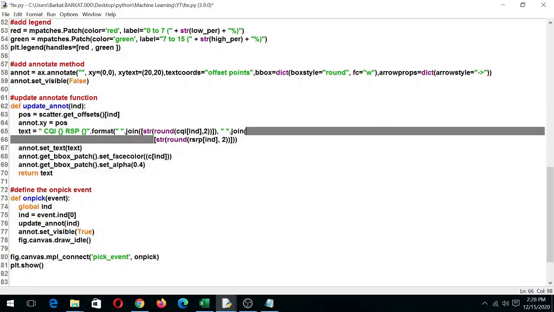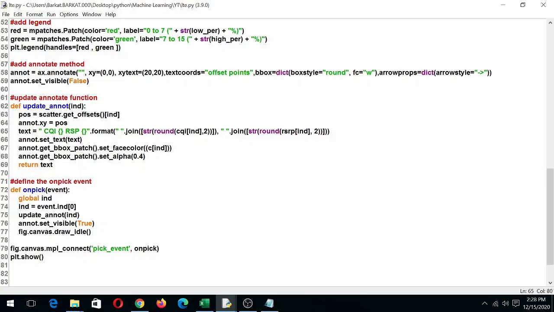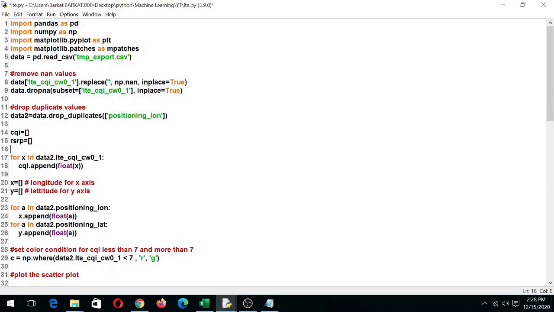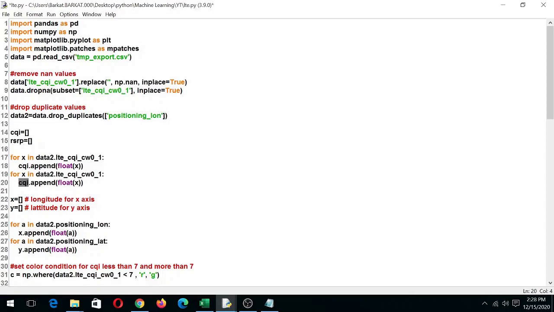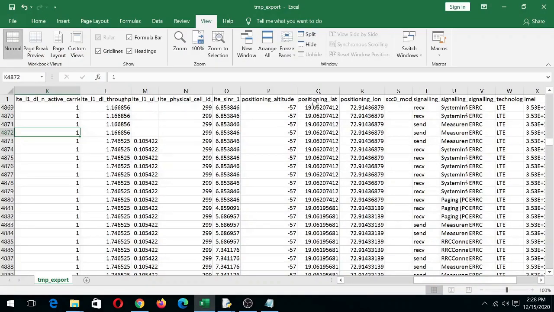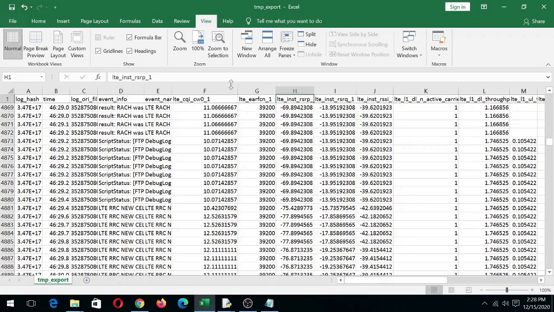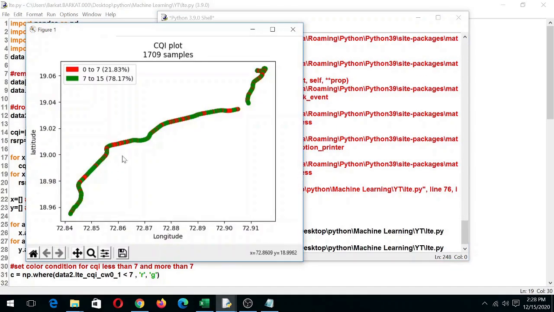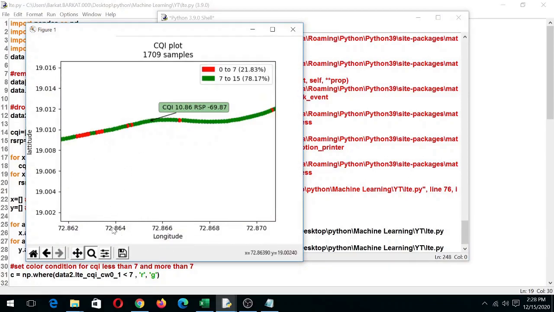So I have to first create a list of RSRP from the RSRP column inside the data frame. So now I'm creating that list to display alongside CQI. If you want to display multiple more parameters, then we can create the list and add it to the string. This is the name of that column, the RSRP column inside the data frame. Okay, so this is how CQI and RSRP are both displayed.